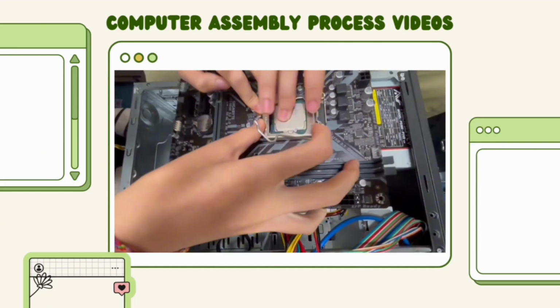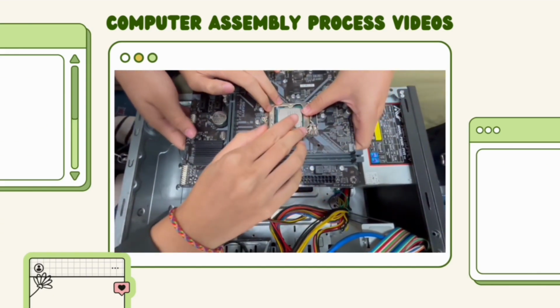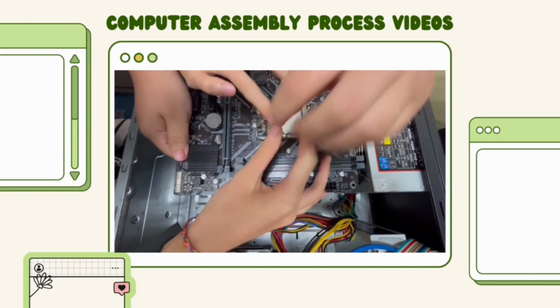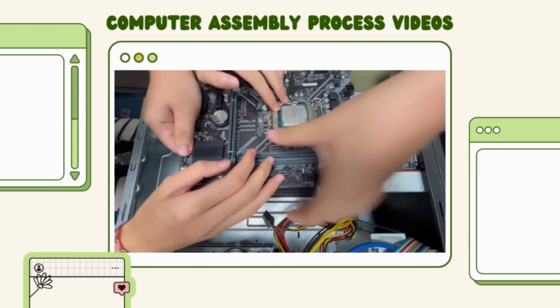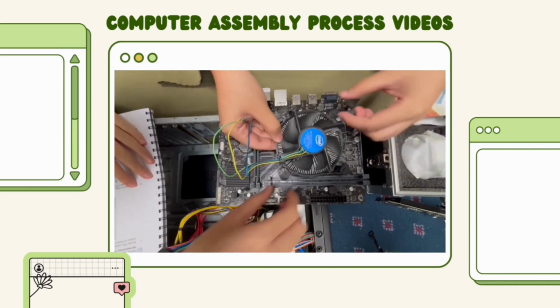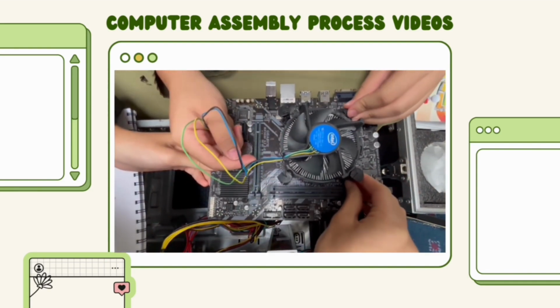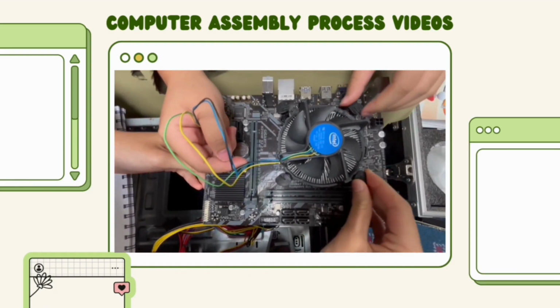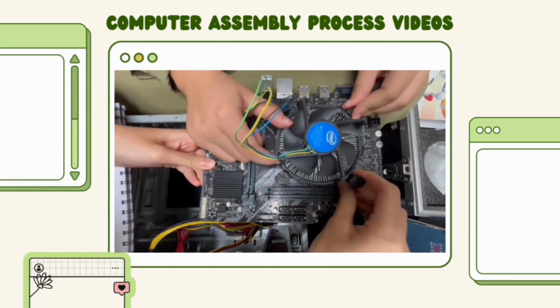Then, place the heatsink onto the CPU carefully, ensuring that it is aligned with the mounting bracket or holes. Press the heatsink down onto the CPU. After that, we need to tighten the heatsink using clips or screws, depending on the type of heatsink. Frequently, use a screwdriver and screws to secure the heatsink to the motherboard.